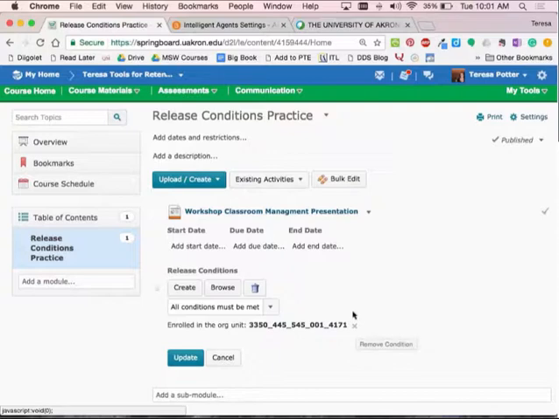If I have existing release conditions and I want to edit them, you can see when I hover my mouse just over the top of the title, it becomes a gray box. That in Springboard tells you that you can click on this and you can edit it. If I want to delete a release condition, there's the X to the right.